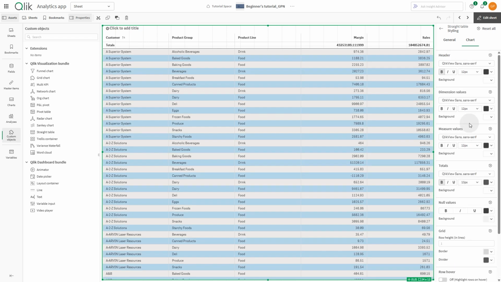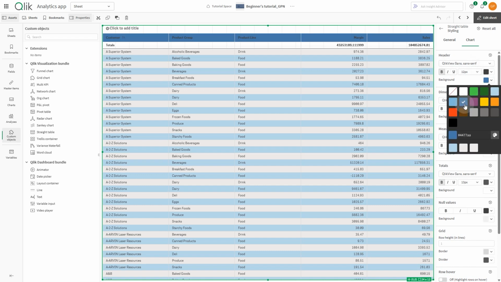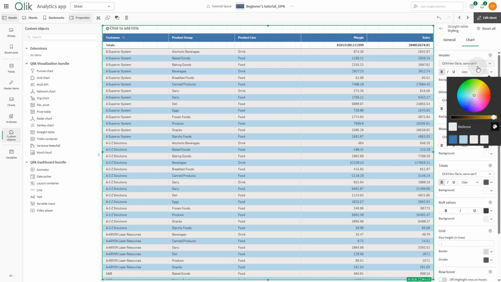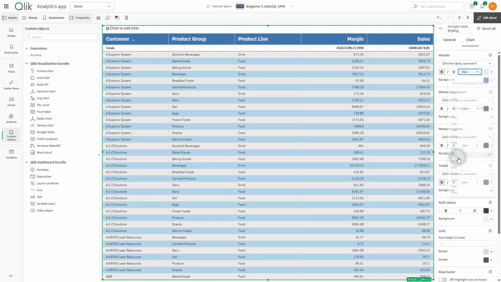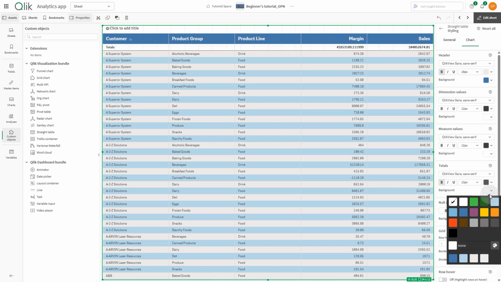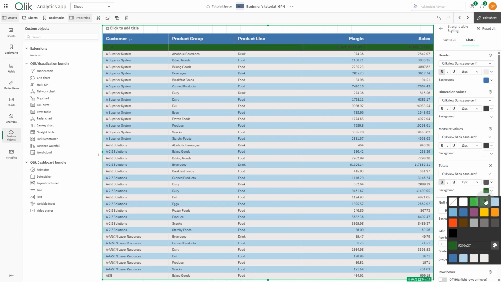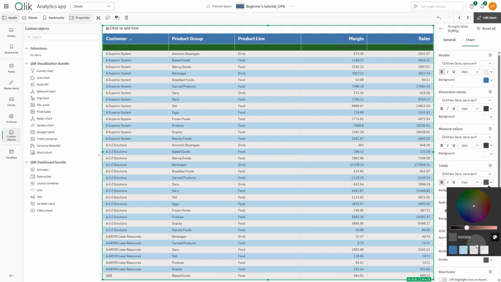You can also customize the table header. We'll change the header background color to blue and the font color to white. You can also adjust the font size. Finally, let's customize the totals row. We'll set a green background and change the font color to white.